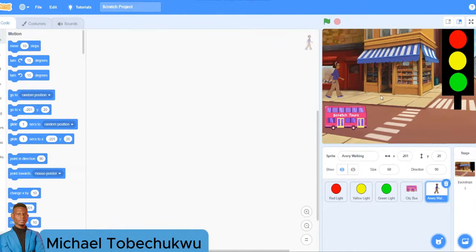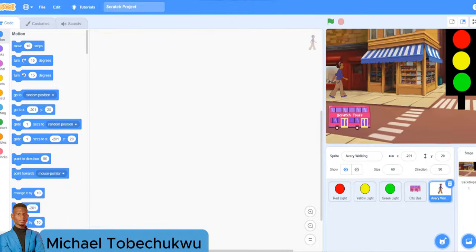Now tell me, what's the next thing you think we need to do? Think about it. I think it's time for us to get into the coding proper. So we've set up our stage. Our project is looking really nice. But right now it does nothing. Even if I click on the green flag, nothing is happening. Let's fix that. Now it's time for us to get into the coding. Are you ready? Without further ado, let's get into the coding proper.